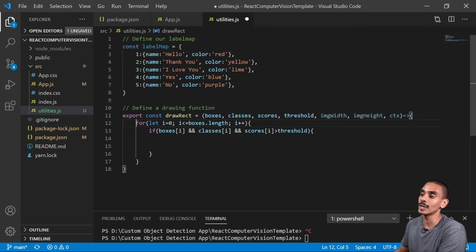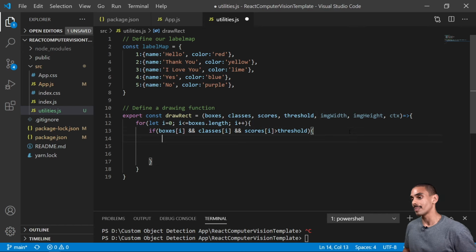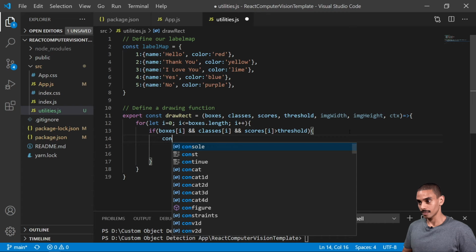Then what we're going to be doing is looping through each one of the detections inside of our boxes array. For that, we're going to be using a for loop, and we're going to loop through each one of those. We've then got a condition which checks if we've got boxes, if we've got classes, and whether or not our score surpasses the threshold. So this basically ensures that we've got valid detections. Now let's wrap this up and actually do our drawing.